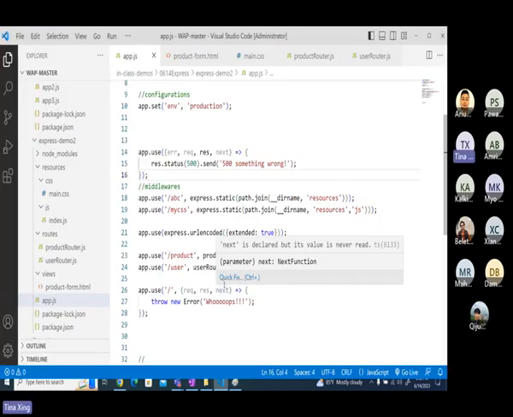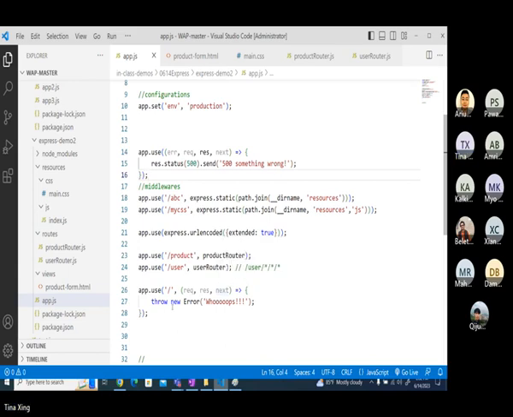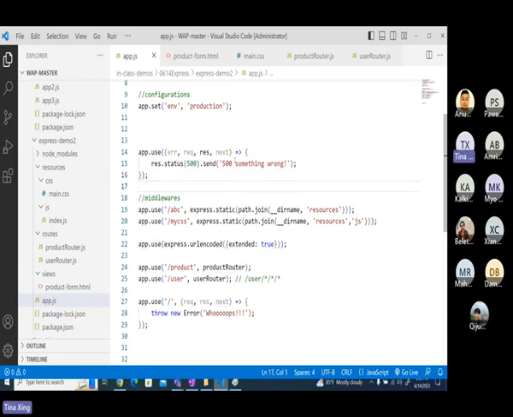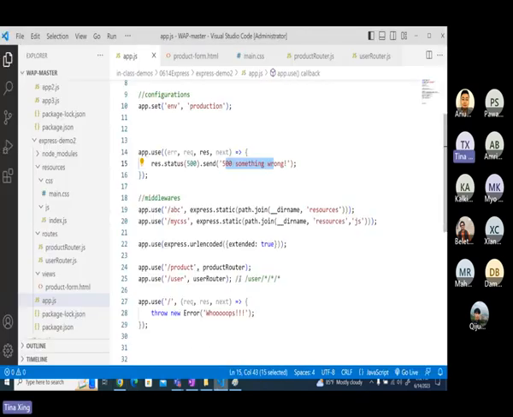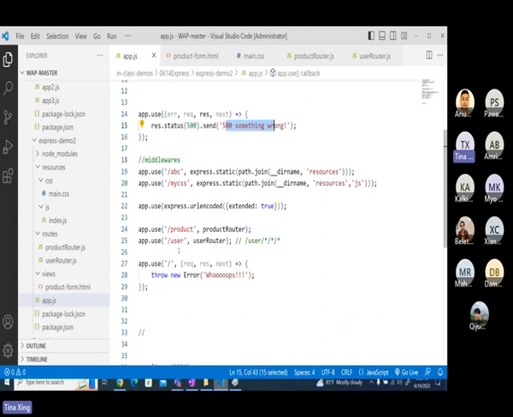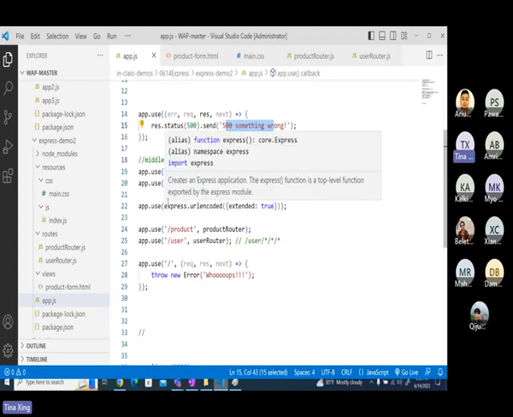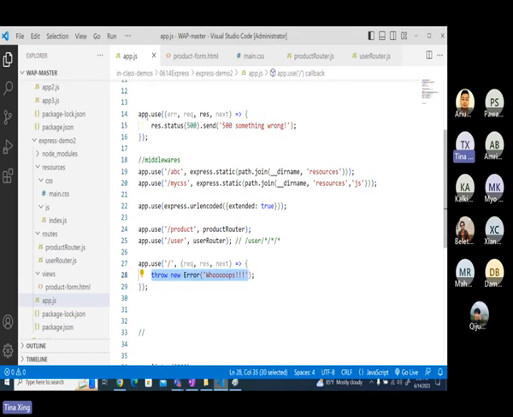So this one handles the error. This listens to the error and this handles the error. No, it's not handled by this one. If it's handled by this one, we should say 500 something. Order matters. Because when a request comes in, you are already here. You cannot go back.